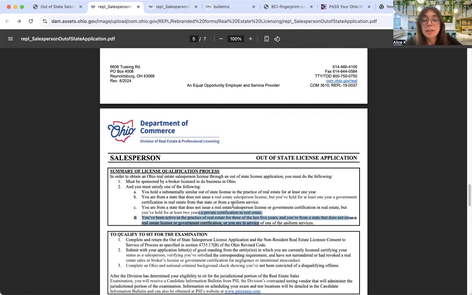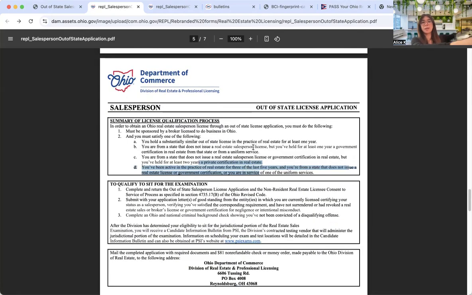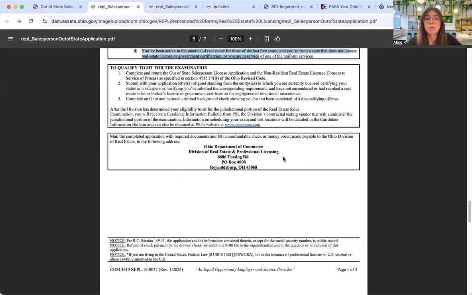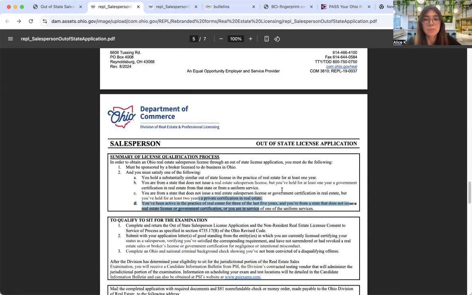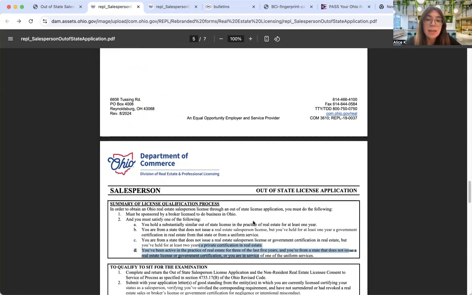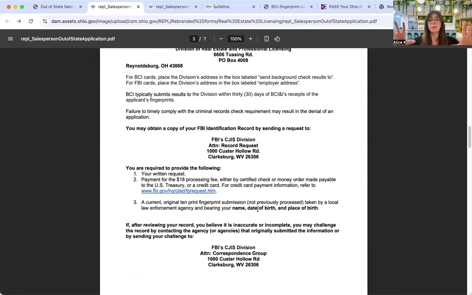Okay, so when you mail it in, I actually had to talk to someone physically to confirm how this order of operations works. You mail this in to Ohio, the Department of Commerce, and you mail it with your little fee here. I think it's going to go up, so I'm not going to mention the fee. It'll probably change by the time you watch this. And then what you're going to do within 10 days is go get your fingerprint and get this background check. So Ohio is going to receive your application.